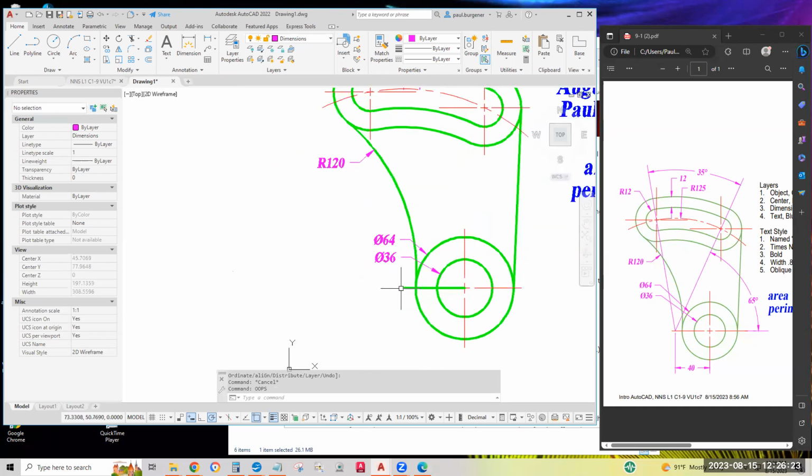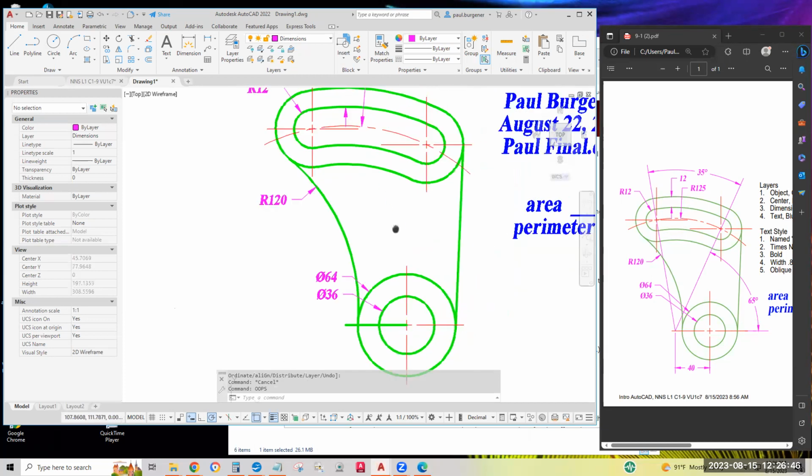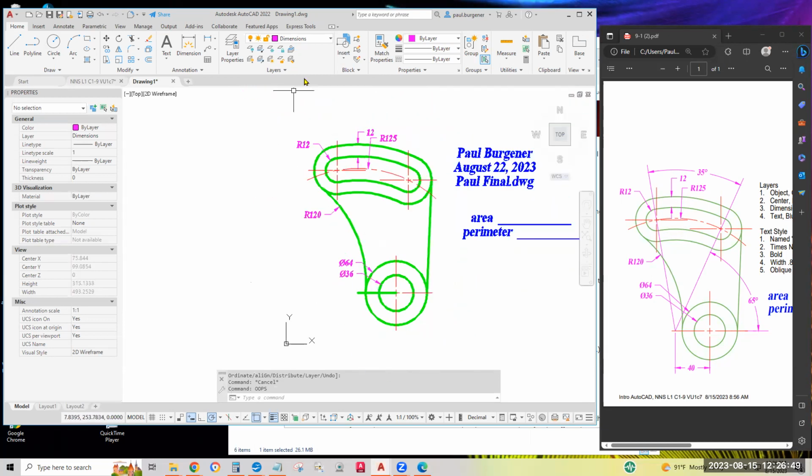Anyway, let's draw some guidelines from the end of this 40 unit guideline here, from the center of the bottom of the machine part over to the center of all the radii, or arcs, I should say. Let's draw a line from there to there, and from there to there. We might scale them a bit. So on the dimensions layer, so we get everything magenta. Actually, there is a way we can do this without those guidelines. Let me show you that.